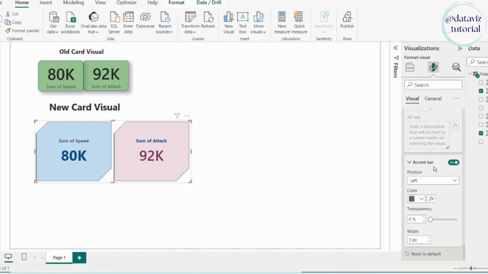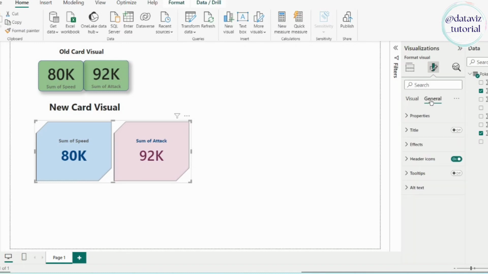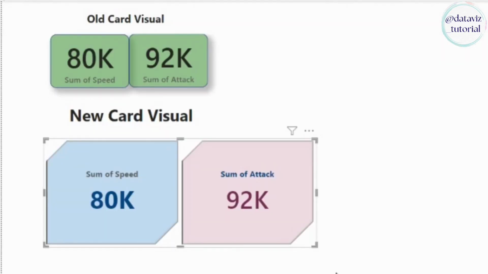So now as you can see, many options are available for this new card visual, which we can customize. We have more customizable options available, and the most useful one is that in one visual only we can add all our metrics here. So that is a really cool card visual which we can make with this new card.